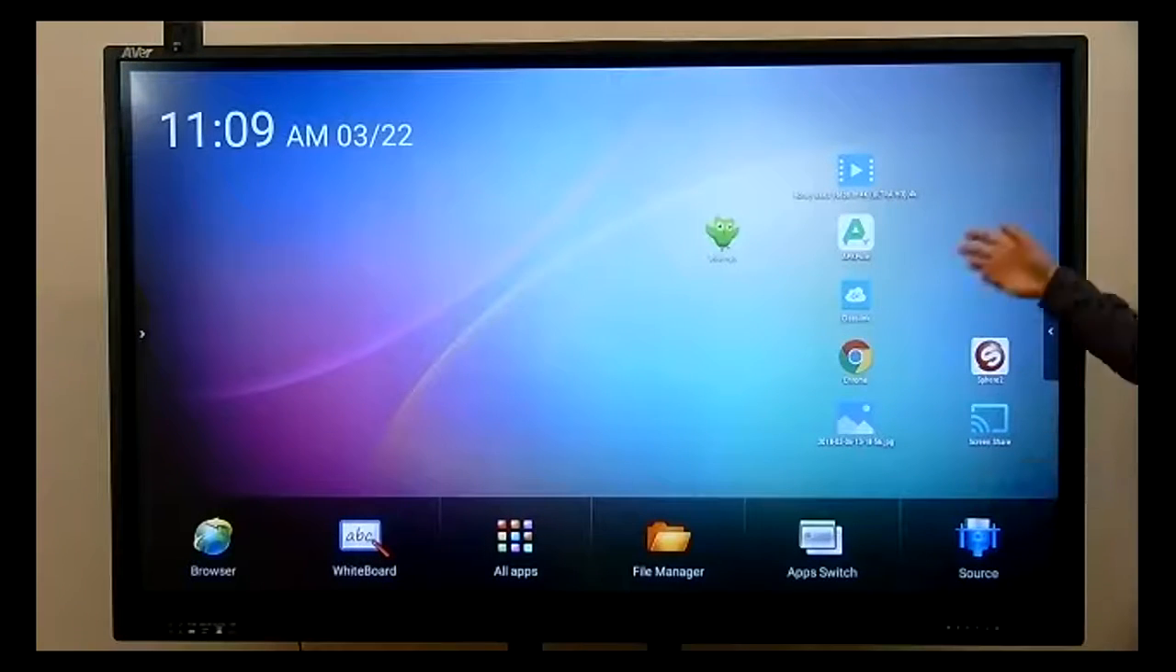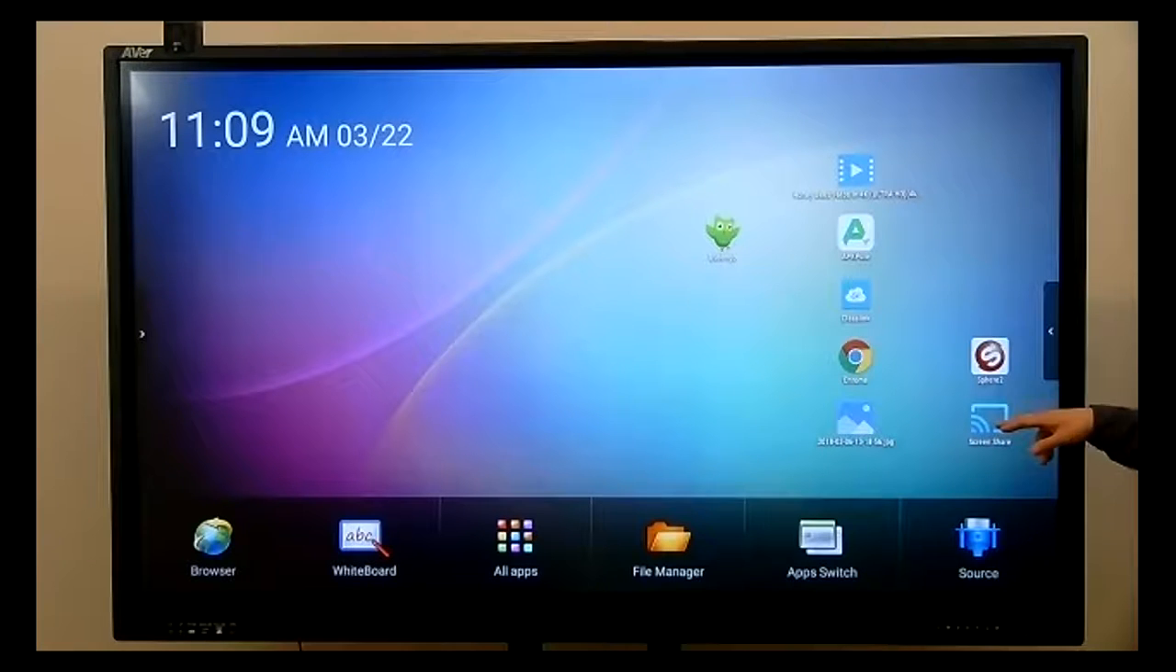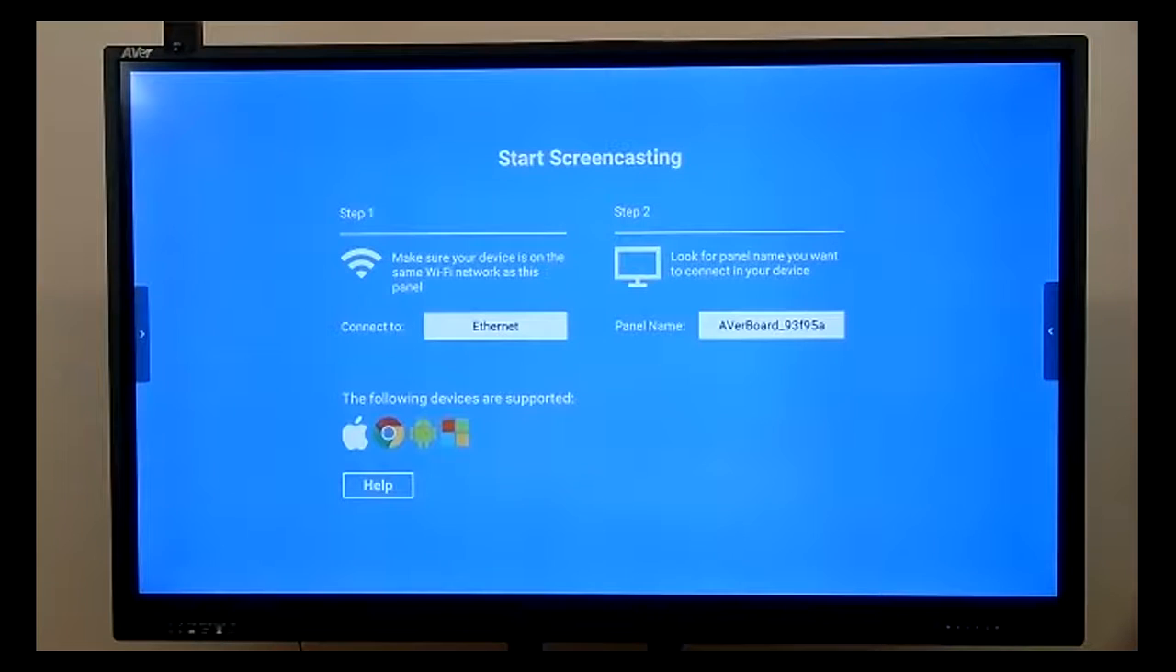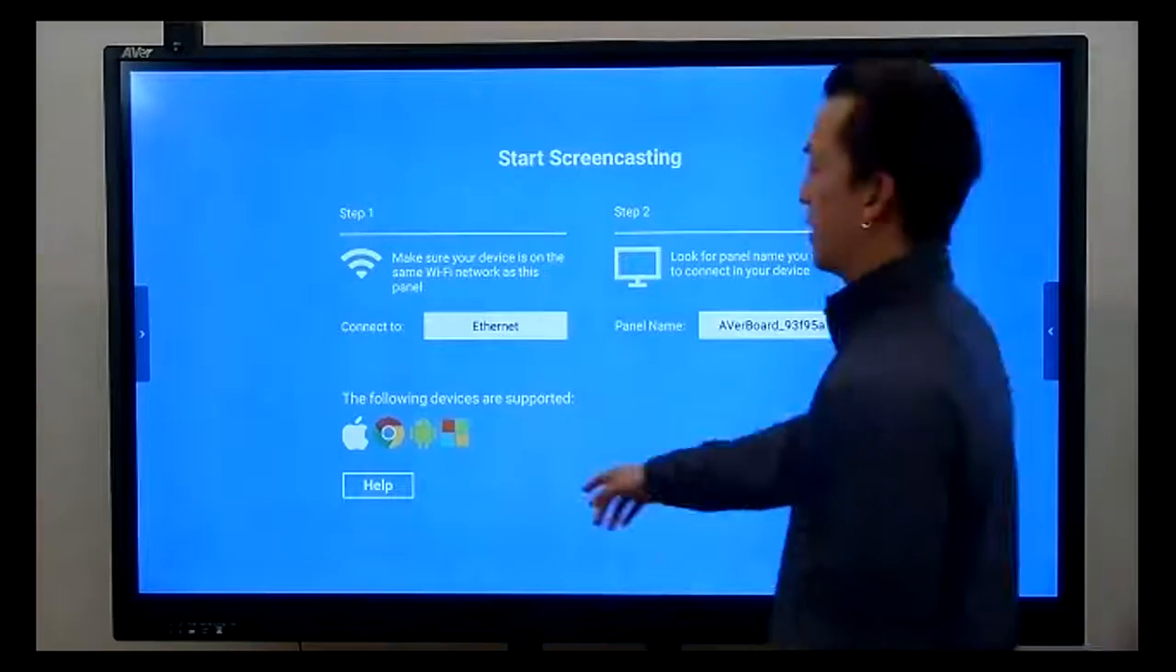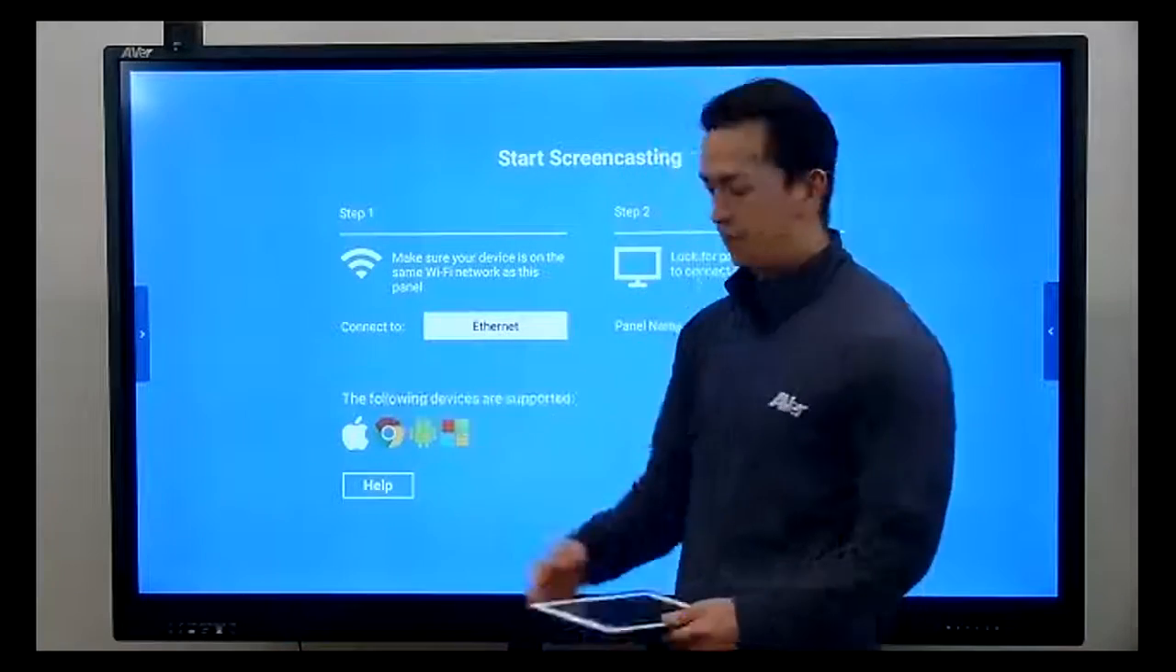But of course, we have a bunch of different applications I've already installed. There are some apps already pre-installed onto the panel that you'll be using a lot, such as our screen share. As soon as you launch it, it starts broadcasting its own panel name. This is a very common, popular app that is exclusive to us. For this to work, your device just needs to be connected to the same network. I have an iPad here or a Chromebook, but it supports a whole bunch of different devices, as you can see on the bottom left here.